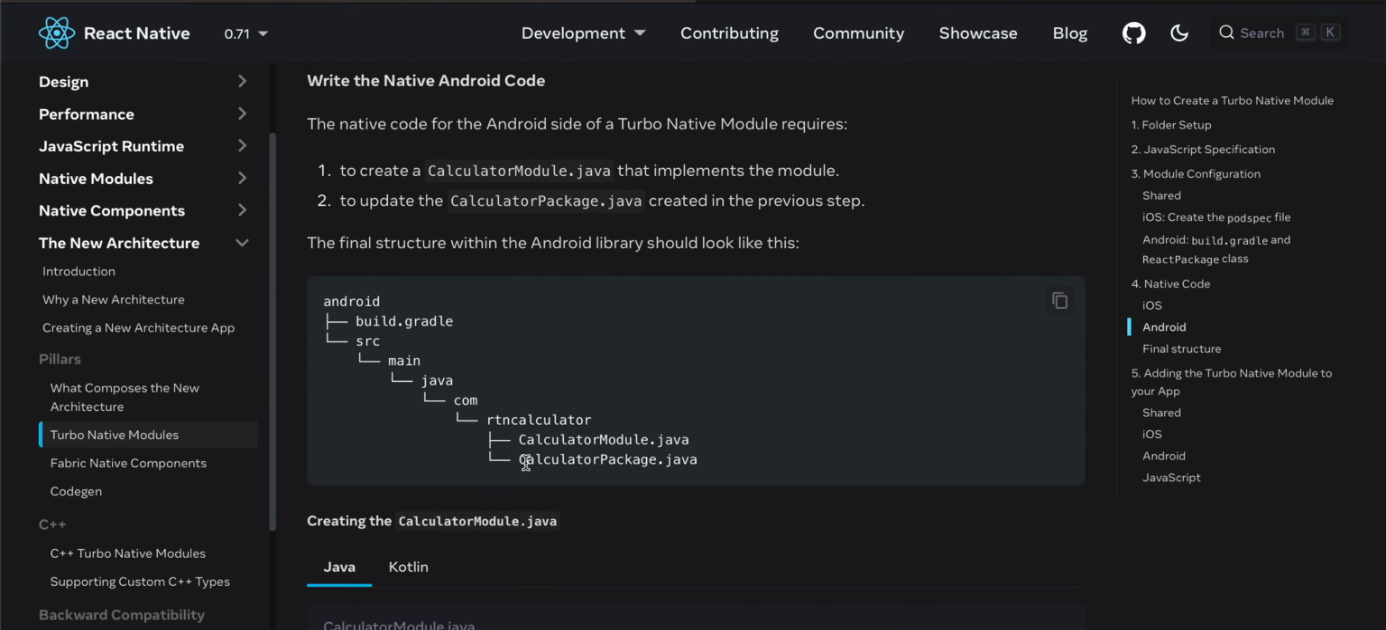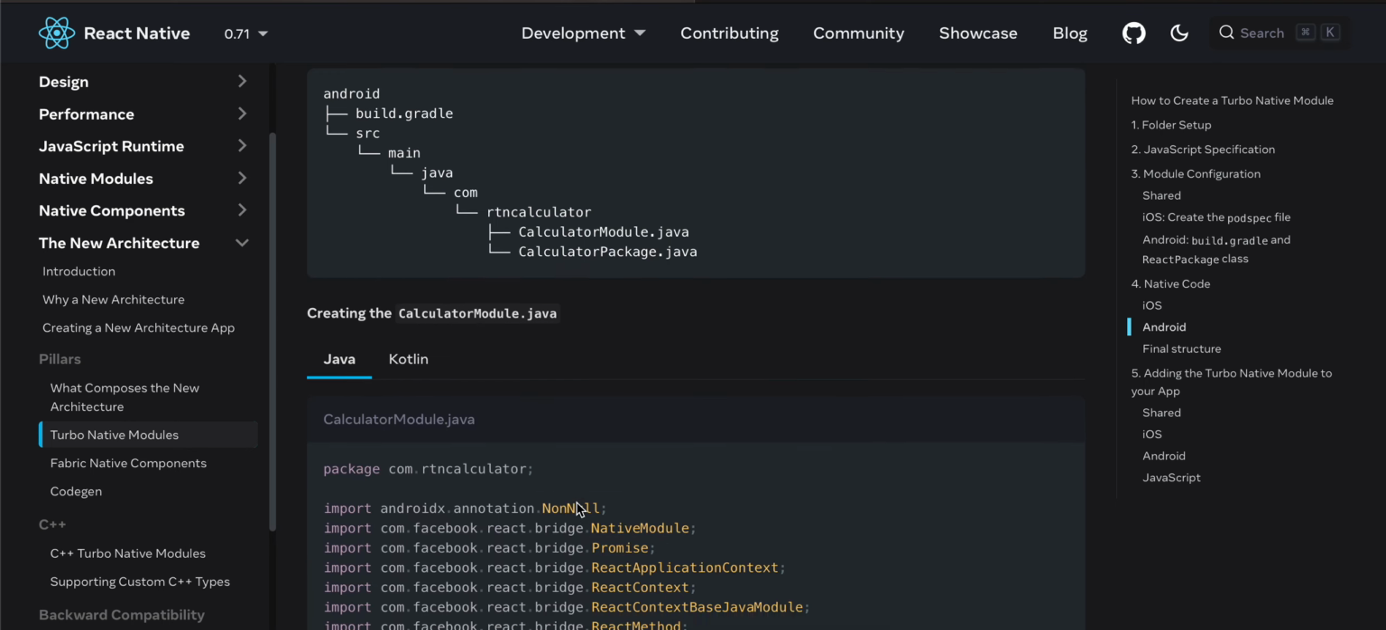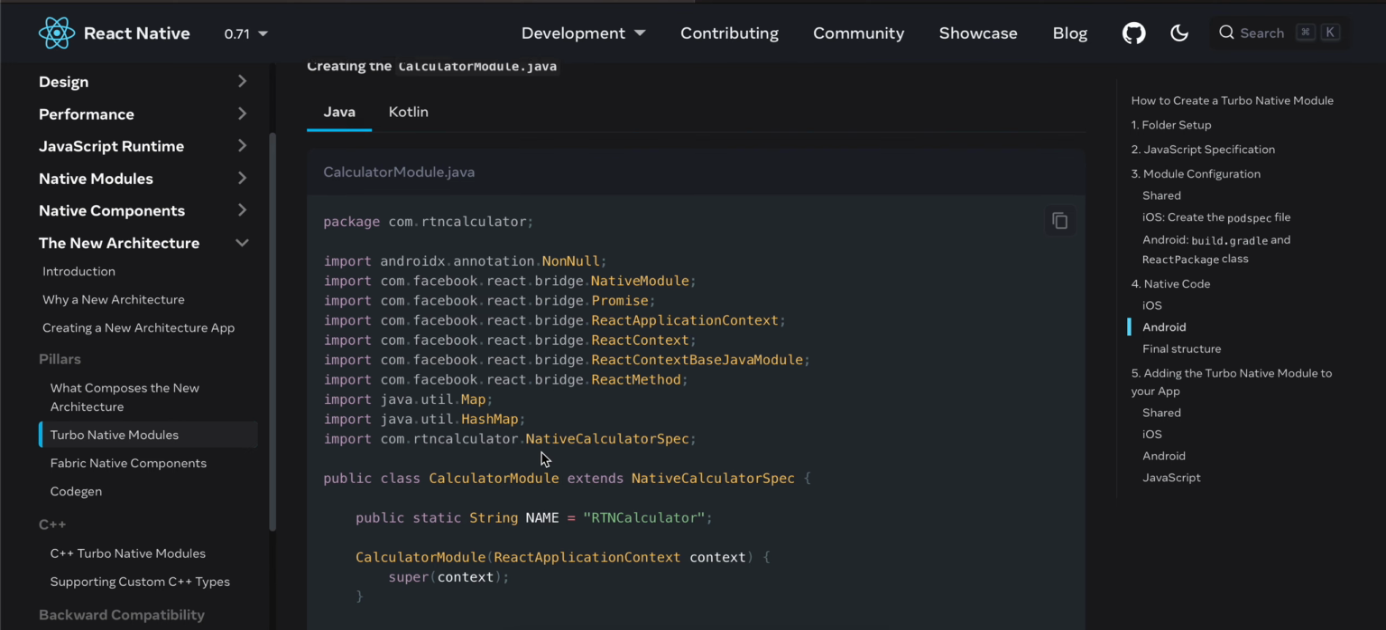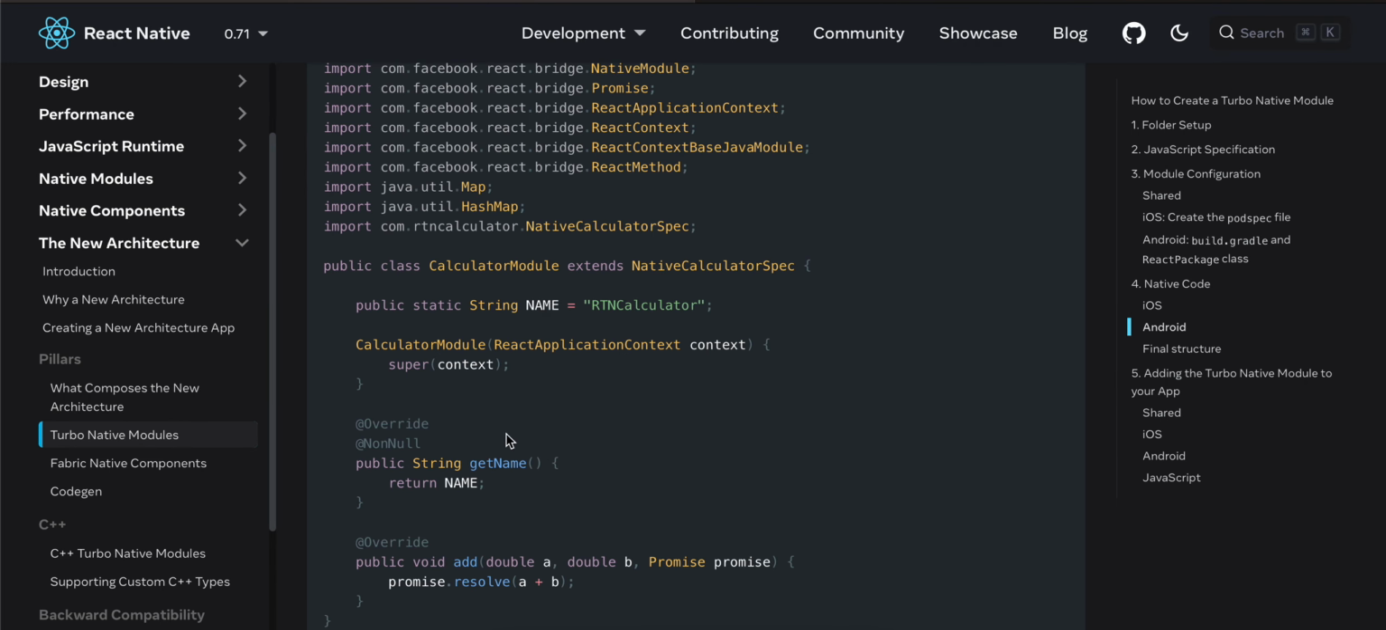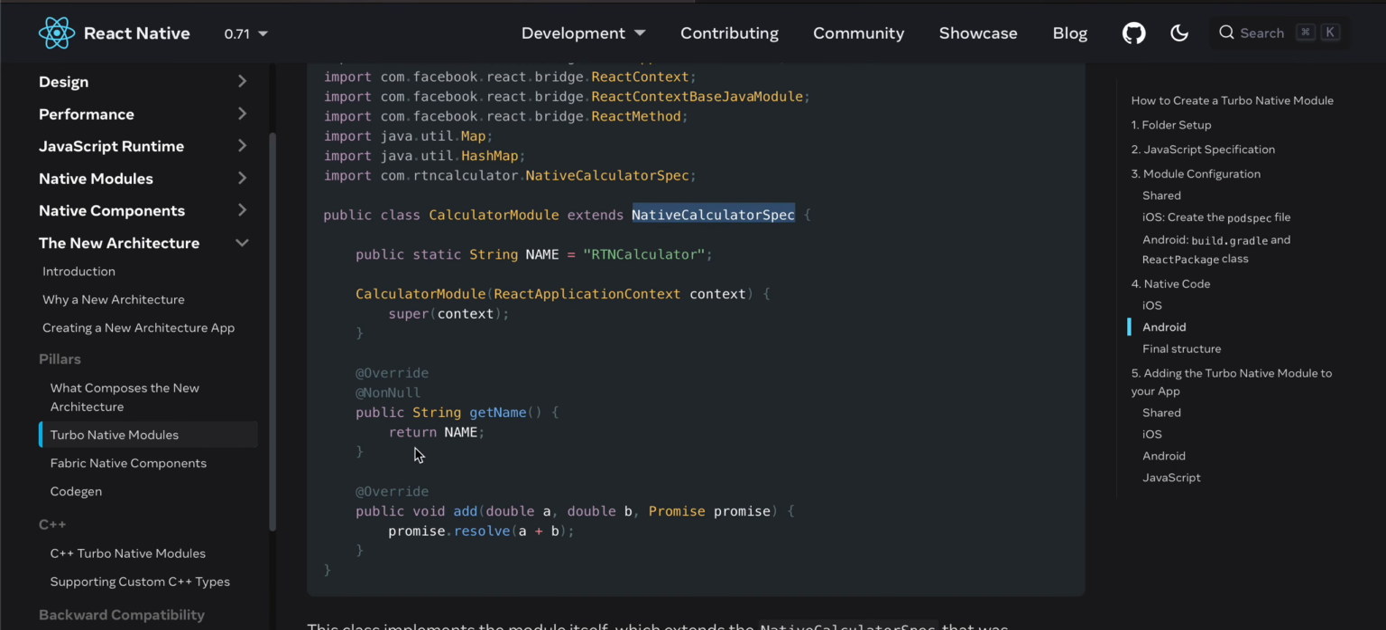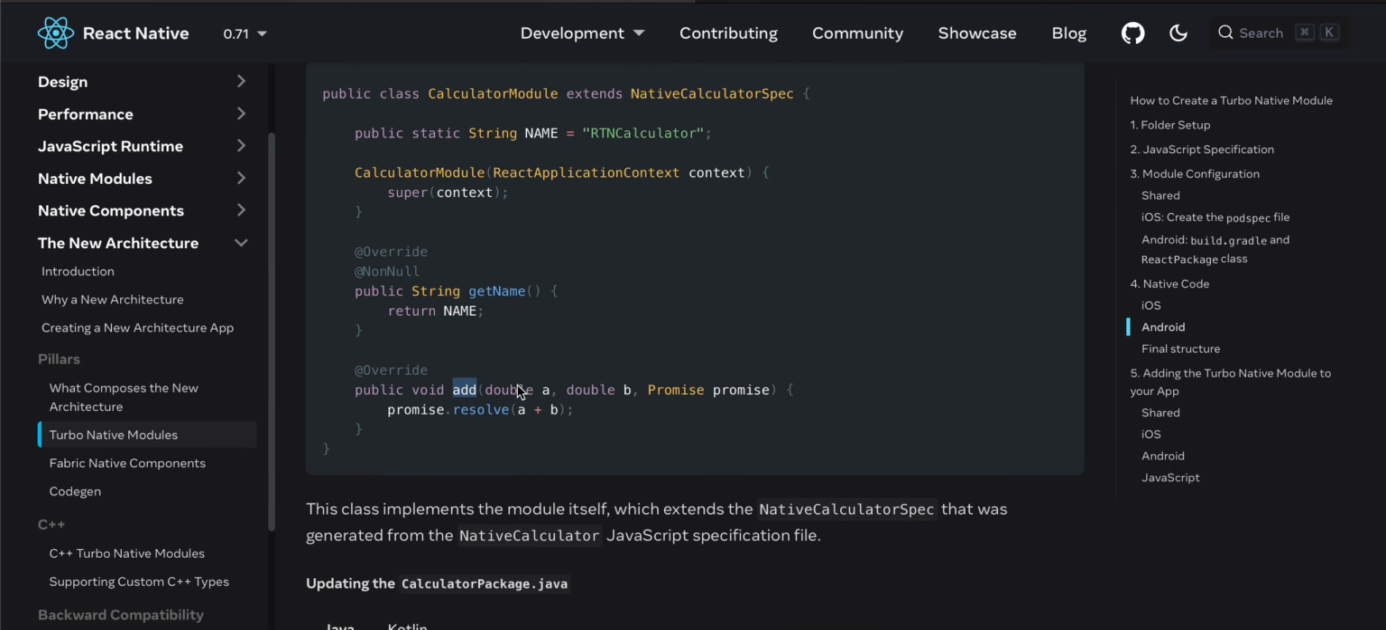Now you have to write a calculator module.java, and here you would write the actual calculation. Once you extend this native calculator spec, the IDE will automatically give you a hint that you need to implement this add method. So here we have implemented this add method, and we are actually doing the addition and doing promise.resolve. This is the main file where we do the implementation of the method which we added in the .ts file.